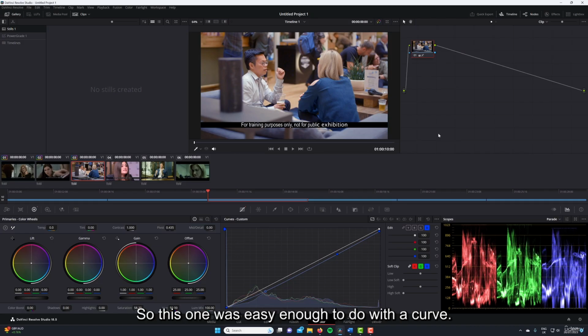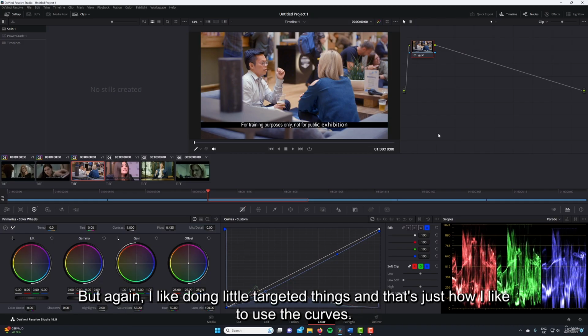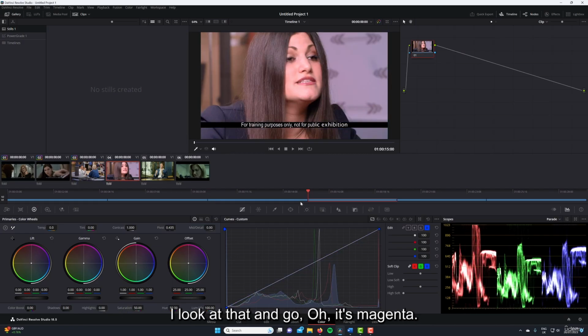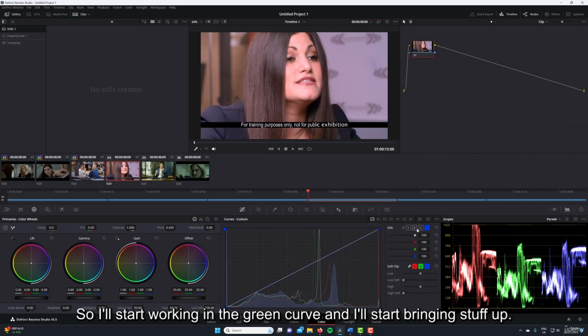So this one was easy enough to do with a curve, but again, I like doing little targeted things, and that's just how I like to use the curves. And this is essentially the same logic as using the color wheel. Let's say, for example, I'm looking at a magenta cast. I look at that and go, oh, it's magenta. What's the opposite of magenta? It's green. So I'll start working in the green curve, and I'll start bringing stuff up.